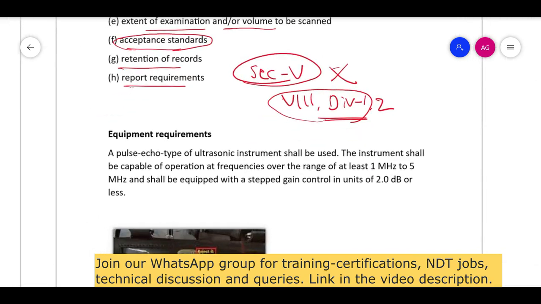Now we are talking about what the equipment requirement is in Section 5 Article 4. Equipment requirement means you do UT, so what is the equipment requirement of the ultrasonic flaw detector you use? What things should be there in it? Which facility should be there? Pulse echo type of ultrasonic instrument shall be used. So keep this in mind that the through transmission system is not to be used here. If you are doing UT as per ASME Section 5 Article 4, then you have to use the pulse echo type instrument.